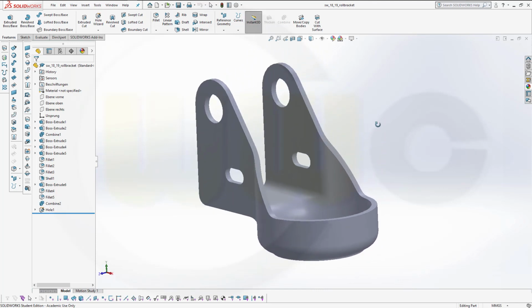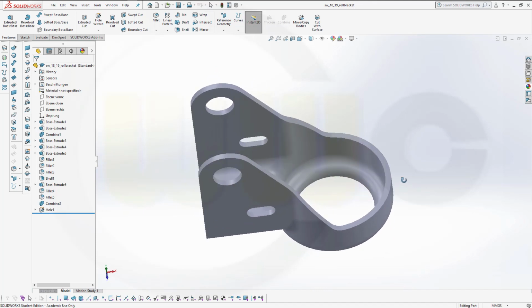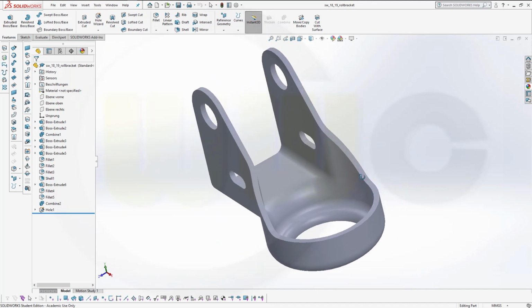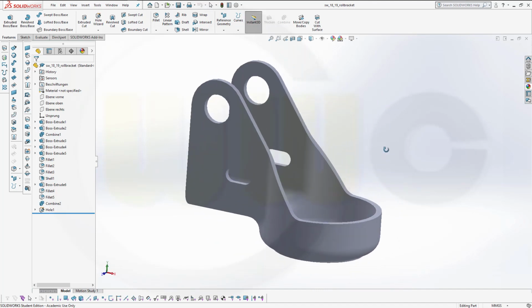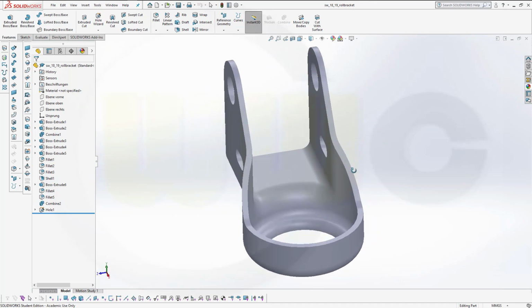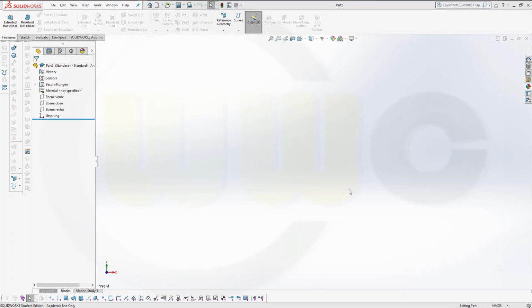Now the roll bracket exercise in HD and with audio commentary, and very similar to the other programs. So let's have fun with Solidworks.